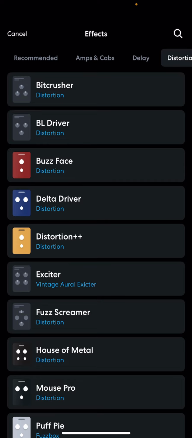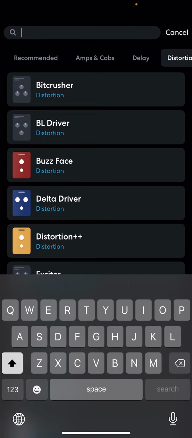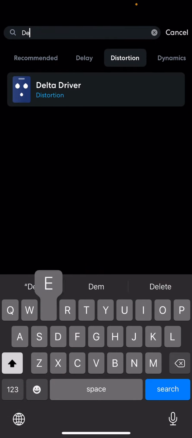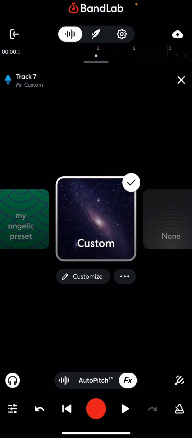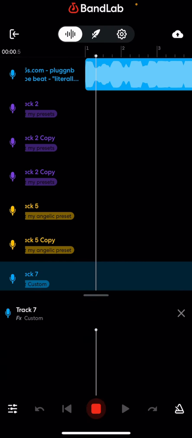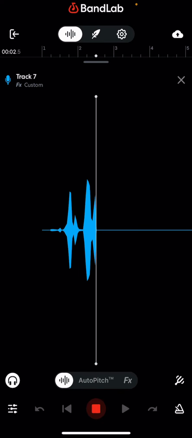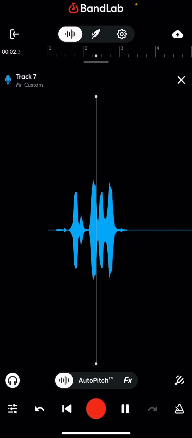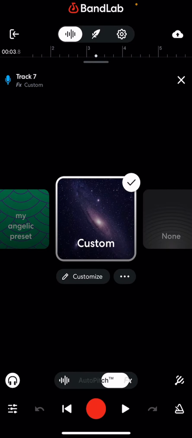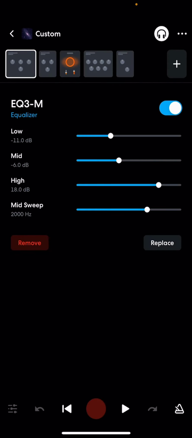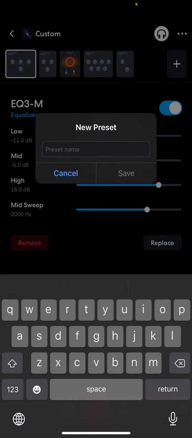Now it's kind of done. Actually, need to type in de-esser. Boom. Alright. Hold on. Let me like, yeah. That's good. And then that's your second, that's your ad lib preset. Now my preset.